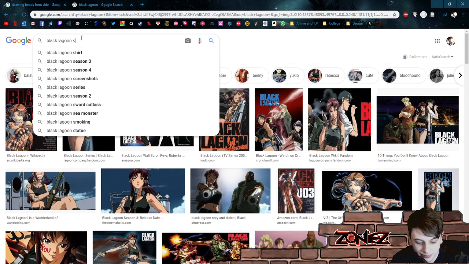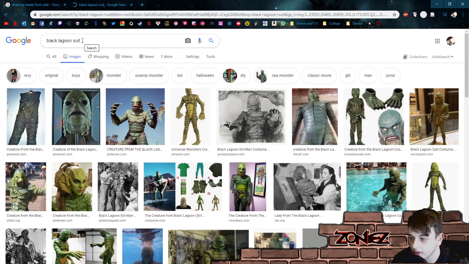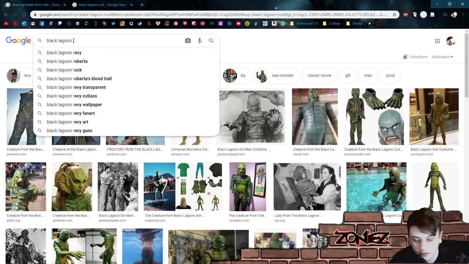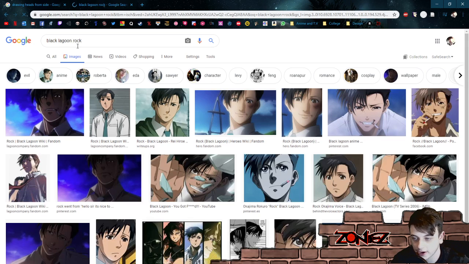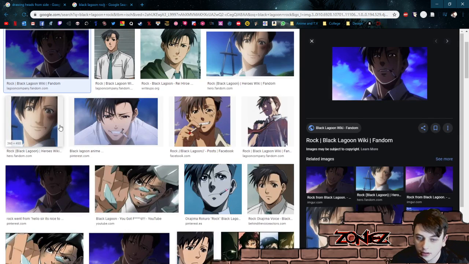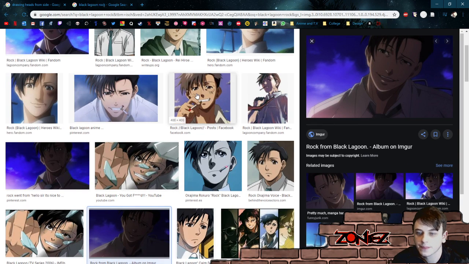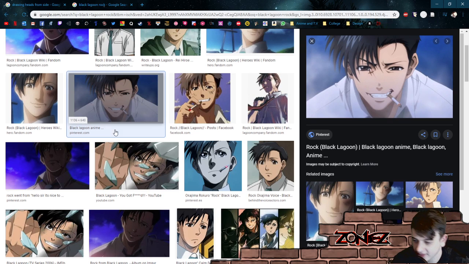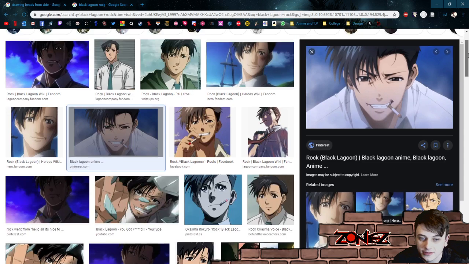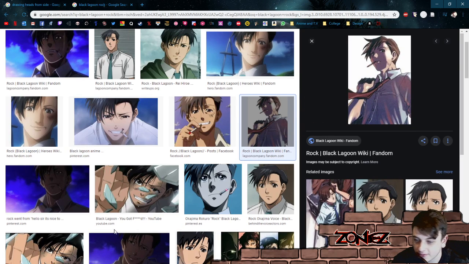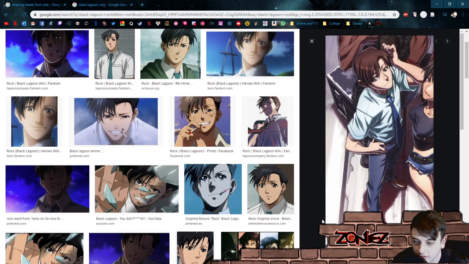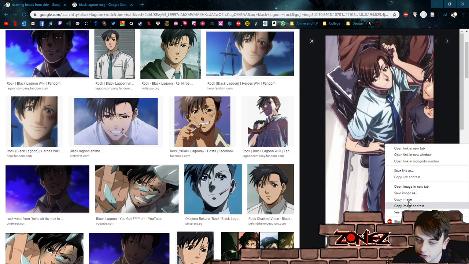Ah, yeah, that's not what we're looking for. Look for Rock. Is it Rock or Rock? It is Rock. 99% sure it's Rock. There we go. That looks like an interesting shot. I don't quite remember when he tends to look a lot more sadistic. Or not sadistic, but it looks a lot more sadistic in this version. He's typically a lot more reserved, although he's changing as time goes on. Could serve pretty good. Copy image.